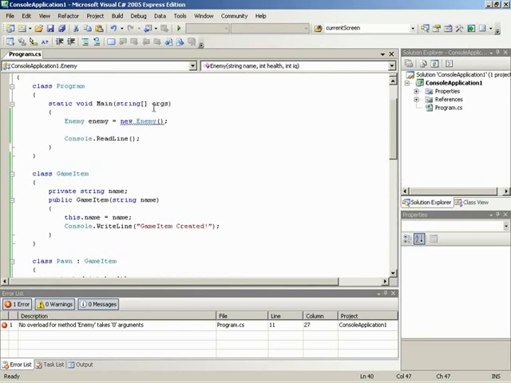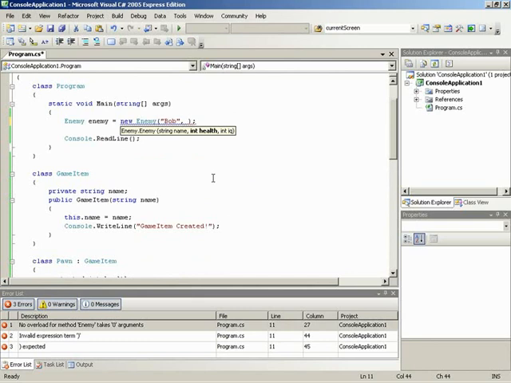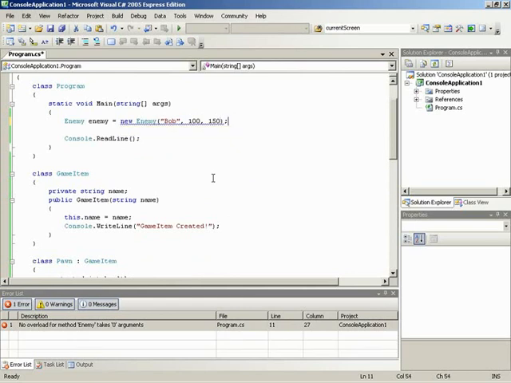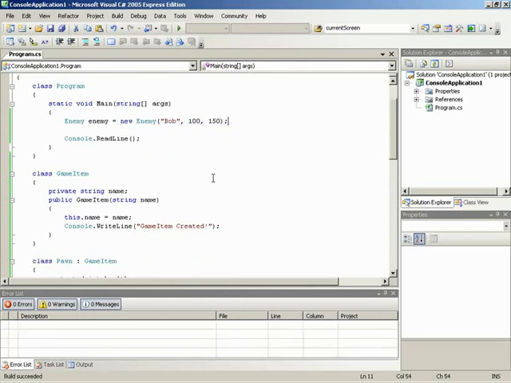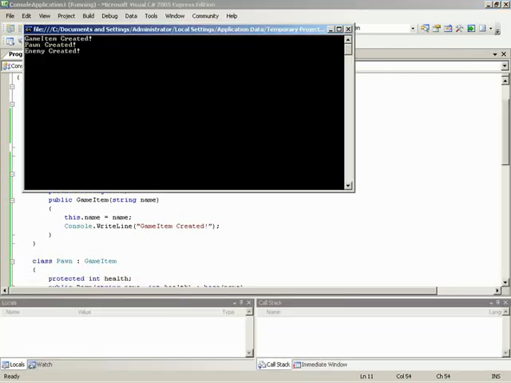So the string is going to be the name. Let's go ahead and call this guy Bob. So feed it Bob. And then the next one is going to be health. Let's send it 100. And then an IQ of 150. Bob's pretty slick. Okay, so there we go. Now if Logan builds, our signatures match. We get a build successful. And when Logan executes, boom, everything shows fine.